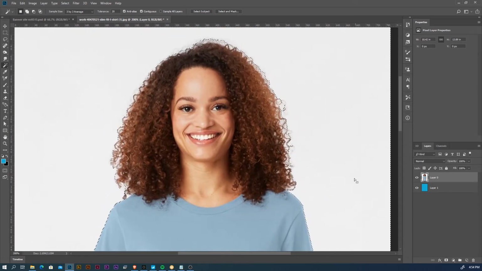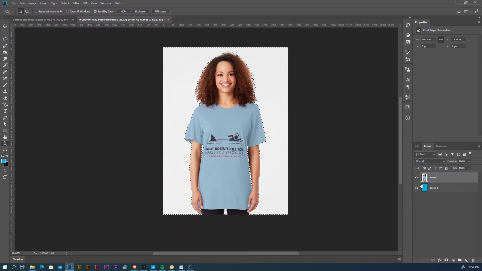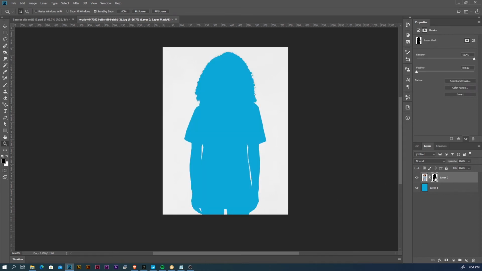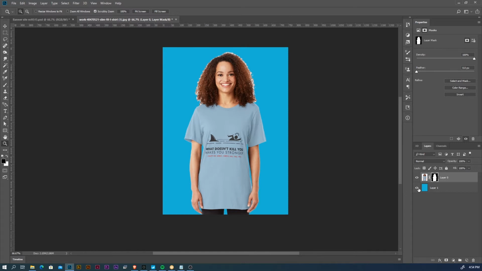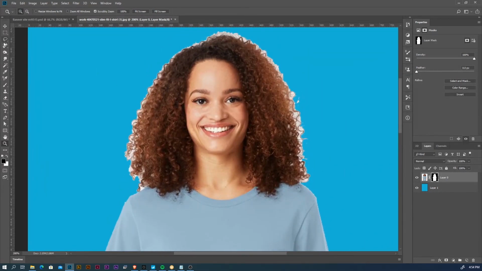Okay. Now we're going to create a mask. Click the create mask icon. And as you can see, we have to invert the selection by pressing Ctrl I. And now, as you can see, we have our model selected, but we don't want to select all the hair now. So we're going to select the lasso tool and select the outside part of the hair, where all these white areas should be transparent.